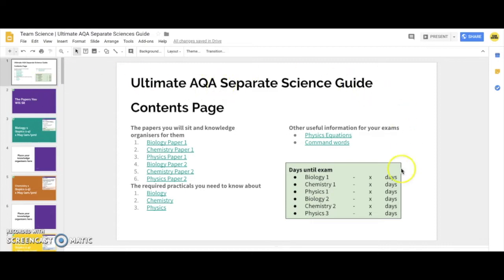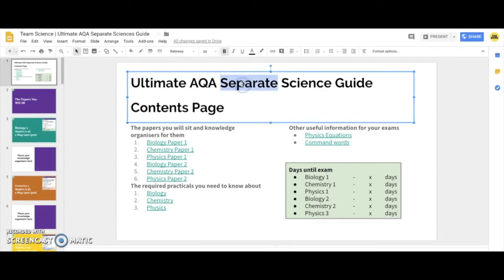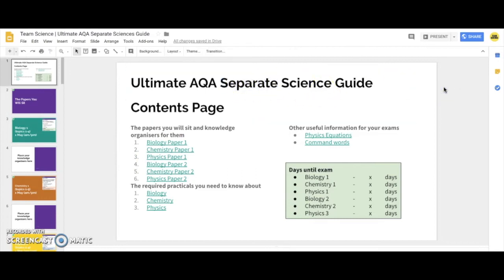So this first page that we look at is kind of the contents, and it's made up of loads of hyperlinks, again just for ease of navigation. So when this is presented, you can just click these links and they take you to various parts of the document. Now this is for separate sciences, all three of them. There is another file, a separate one for Trilogy, and obviously that just has certain parts removed.